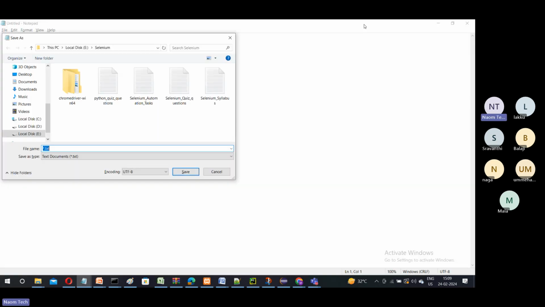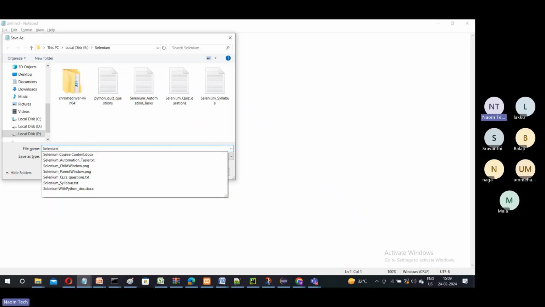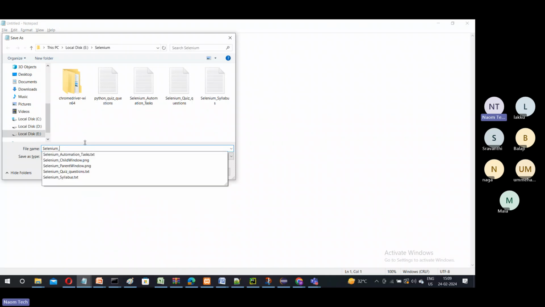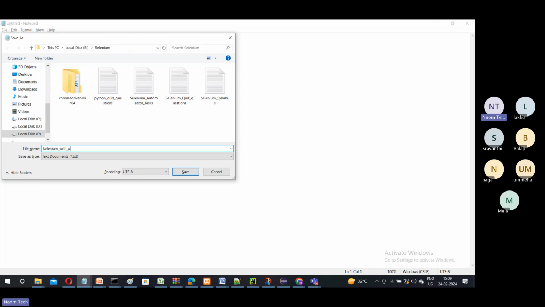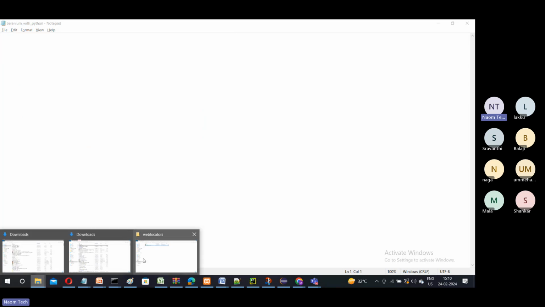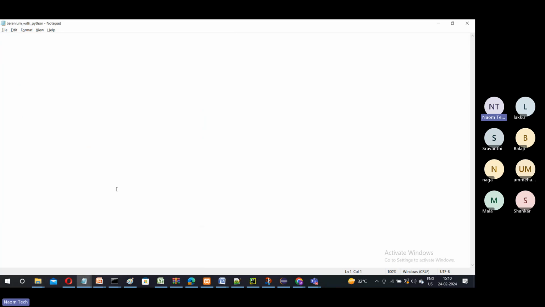This is fine. And this session, I'm very sure, is going to be a very useful session for us. Maybe by the end of this session you will understand why it is useful. By the end of the session, you will get a clear idea. So now we are talking about Selenium with Python.